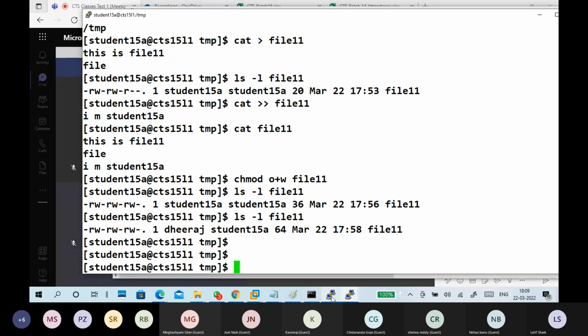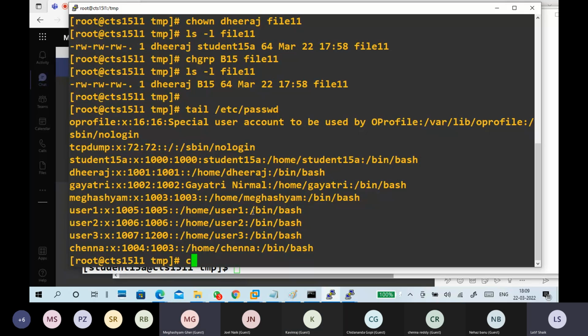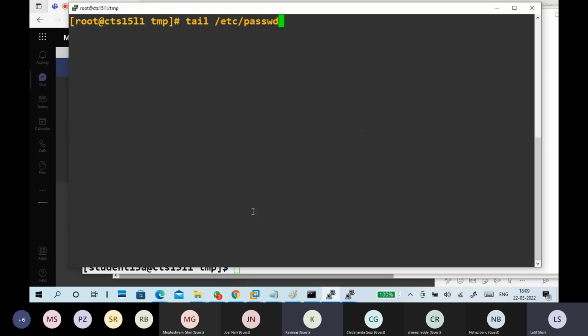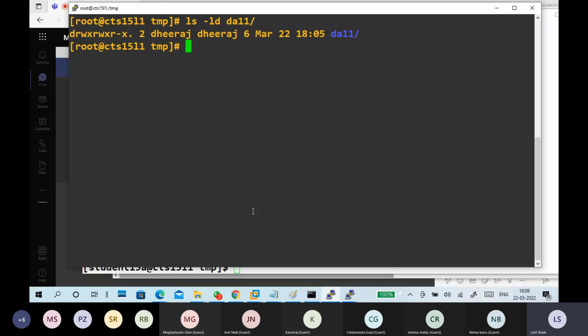Who will do it? Root. Here we will do it. Okay, as root, we'll first do ls space hyphen ld da 11. Okay, so this is the directory. So first, changing the owner: chown.